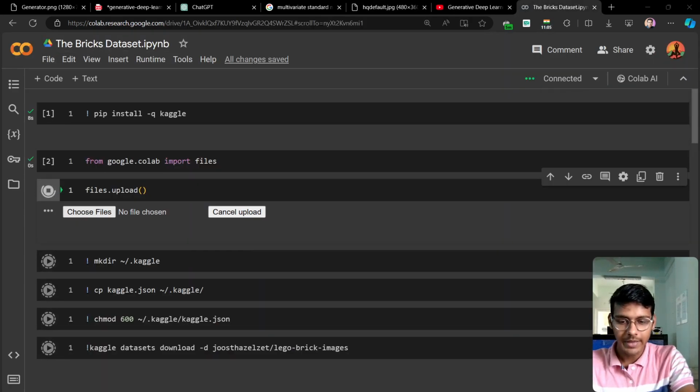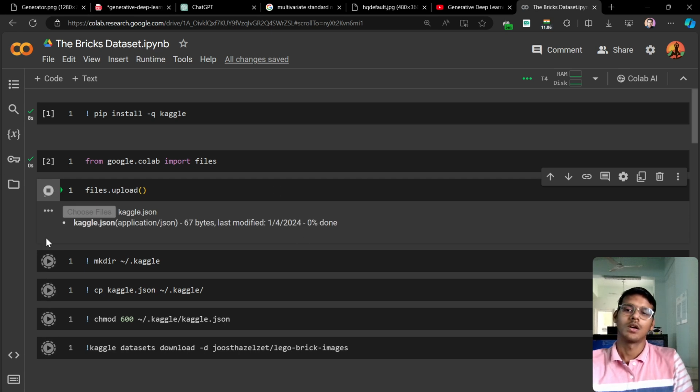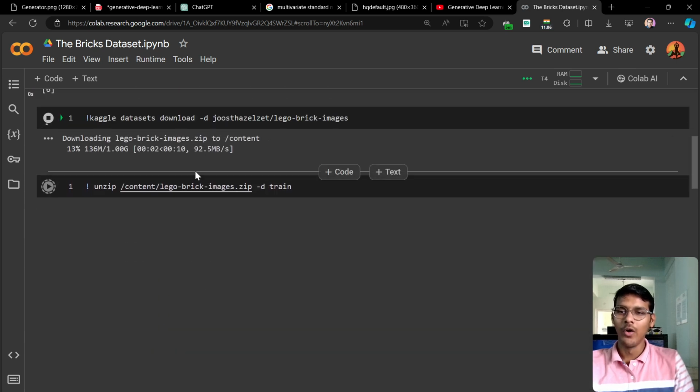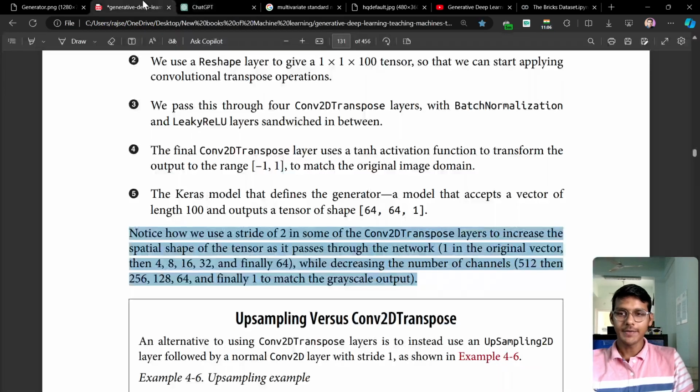I'm going to upload the Kaggle data. So now it is downloading the data.